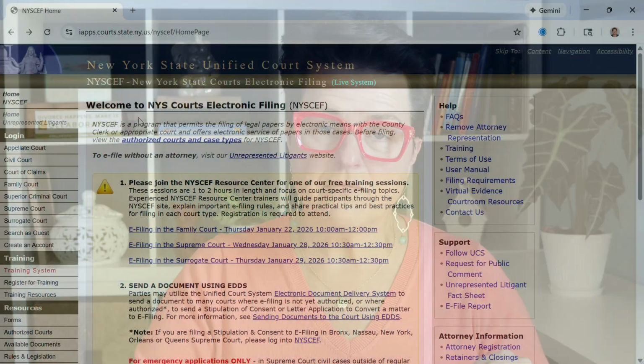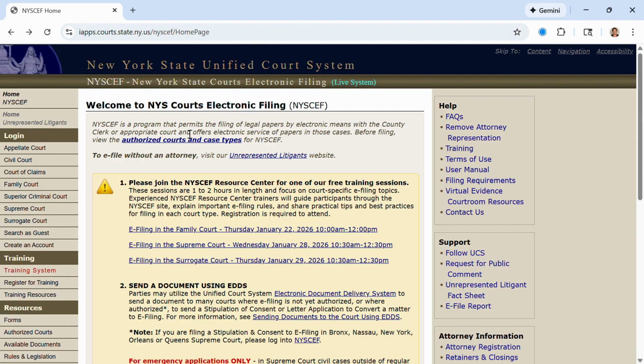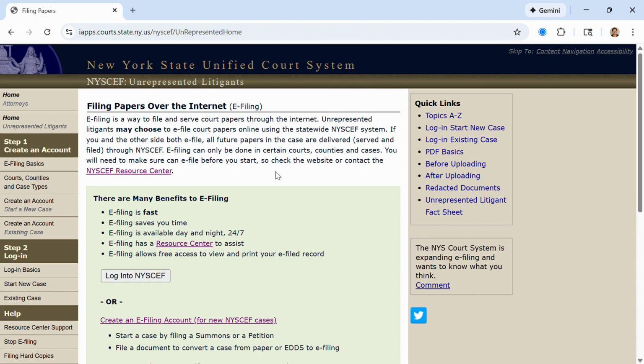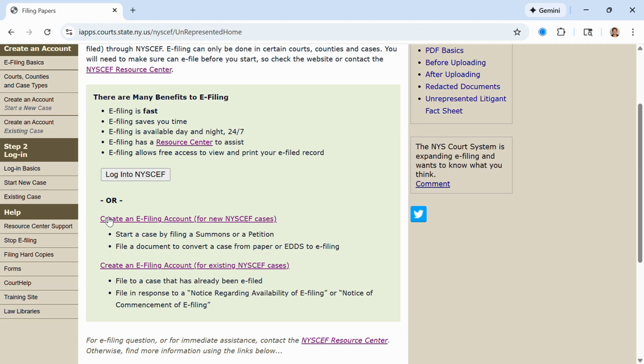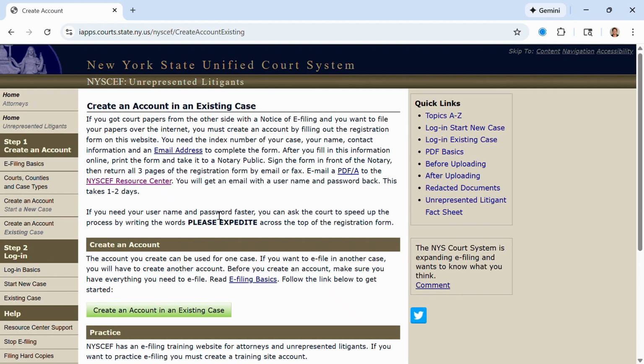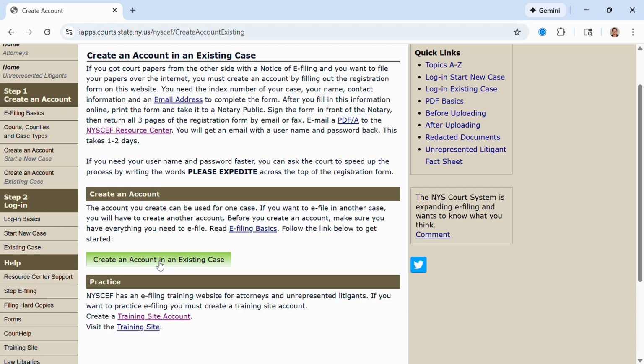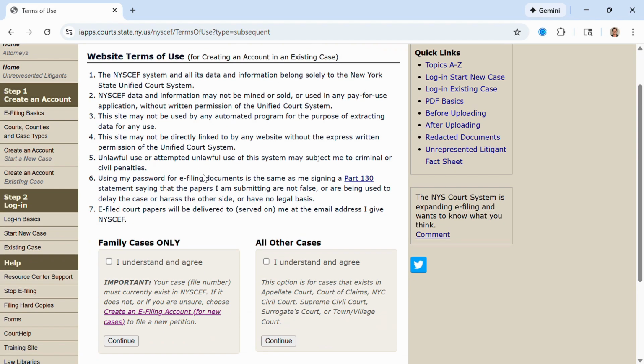So again, just like before, we are here on the main page, the home page, and we are looking at the Welcome to New York State electronic filing, and we want to file without an attorney, as an unrepresented litigant. That stays the same. What does not stay the same is this, because your soon-to-be ex has already filed. Now you want to file to an existing case. That means there's a case already out there, and right here you want to file to an existing case.